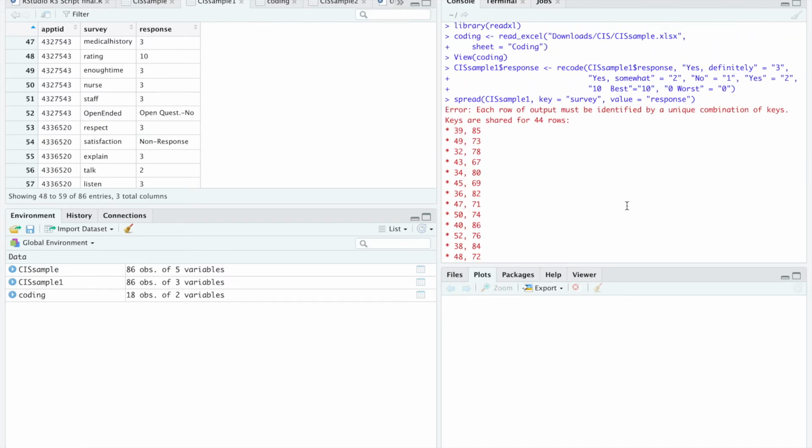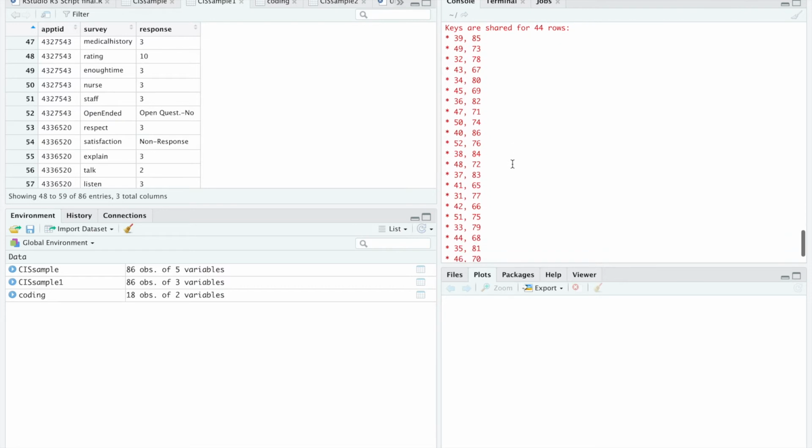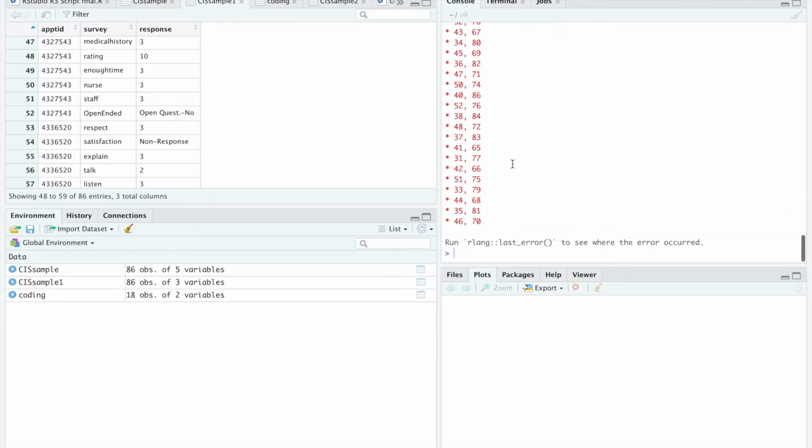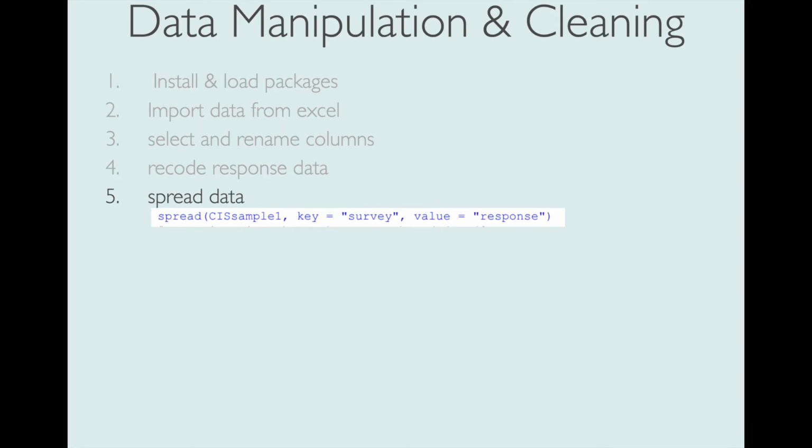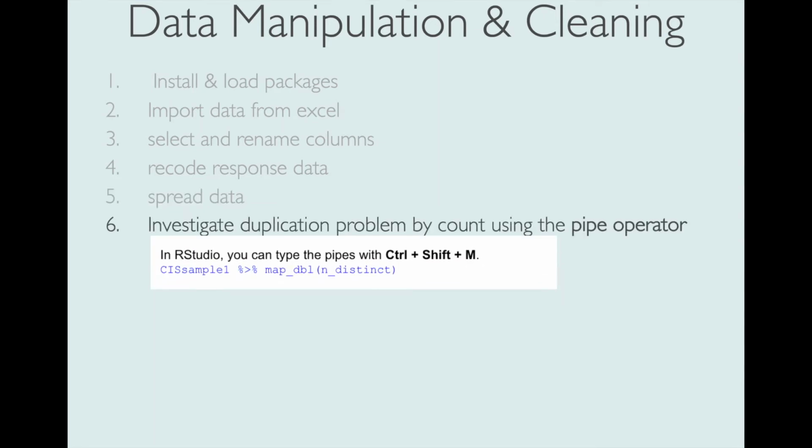So we scroll up and see this error says each row of output must be identified by a unique combination of keys. Keys are shared for 44 rows. So they show you that there are some duplications here. Because of duplication, without a unique key, you cannot spread, which is a good thing actually in R to prevent you from doing that. So that means we need to go figure out what are the duplications. So let's take a look at how we can identify some of the duplication problem.